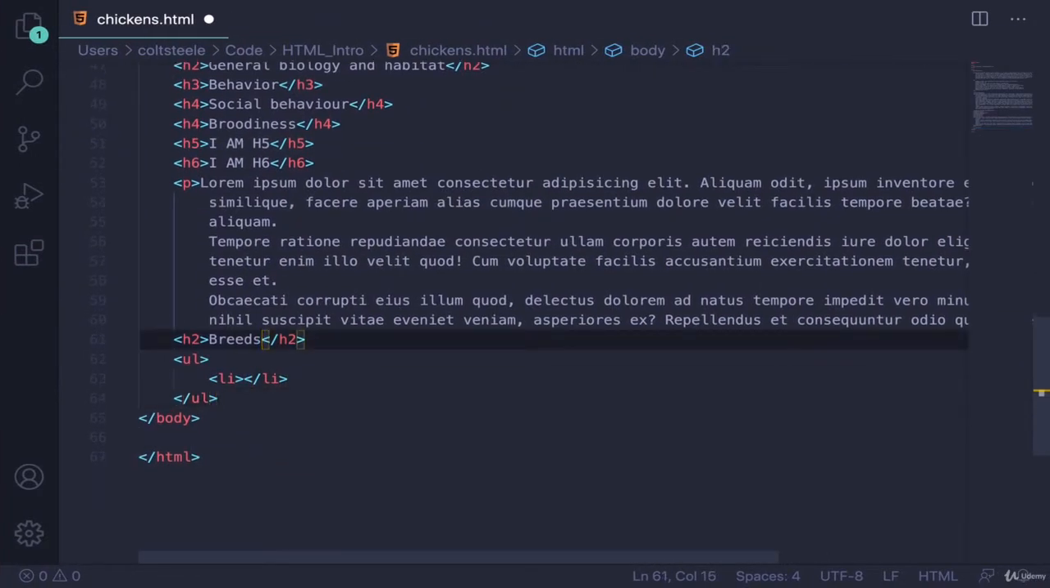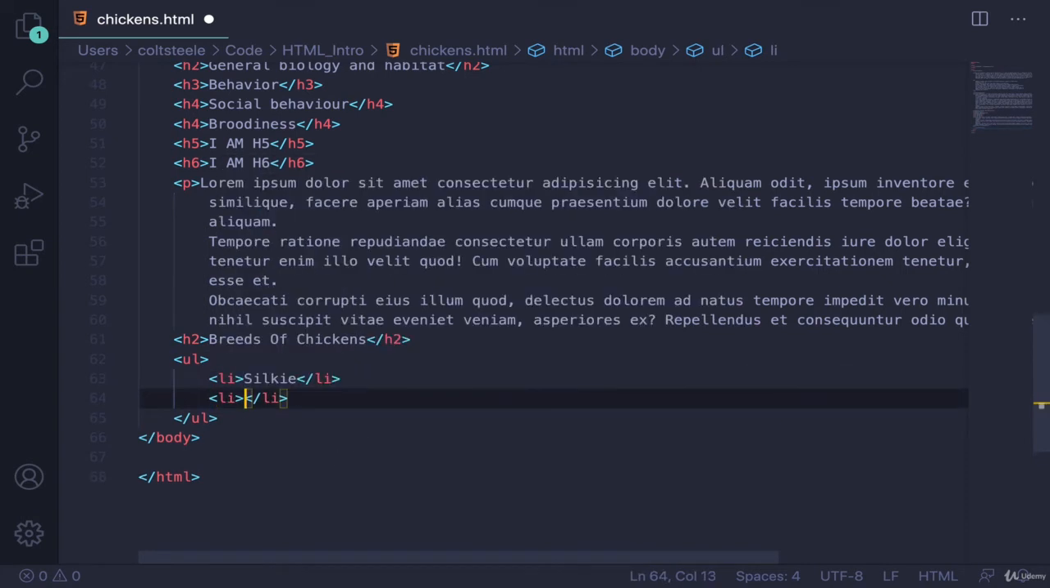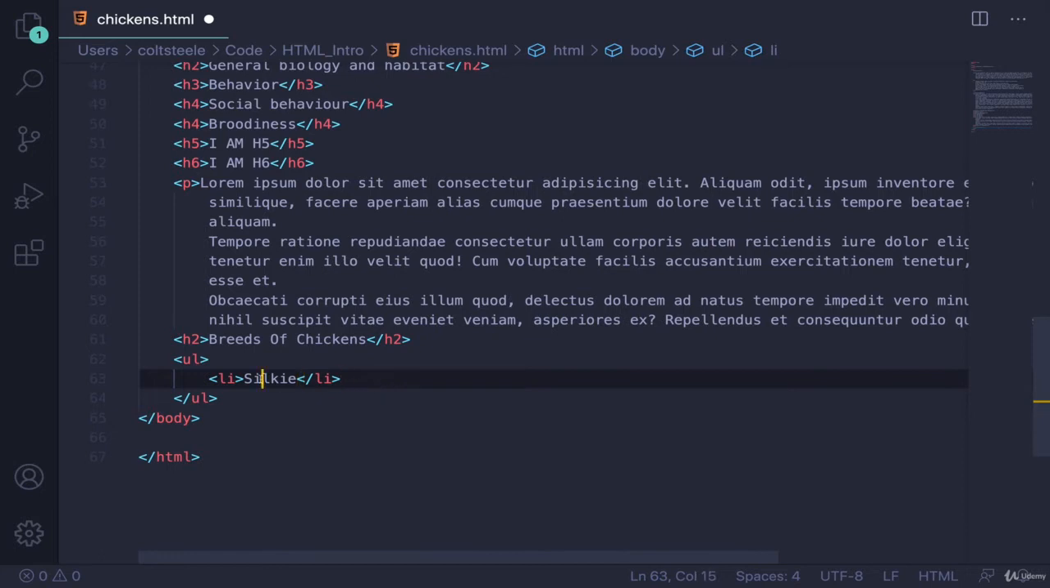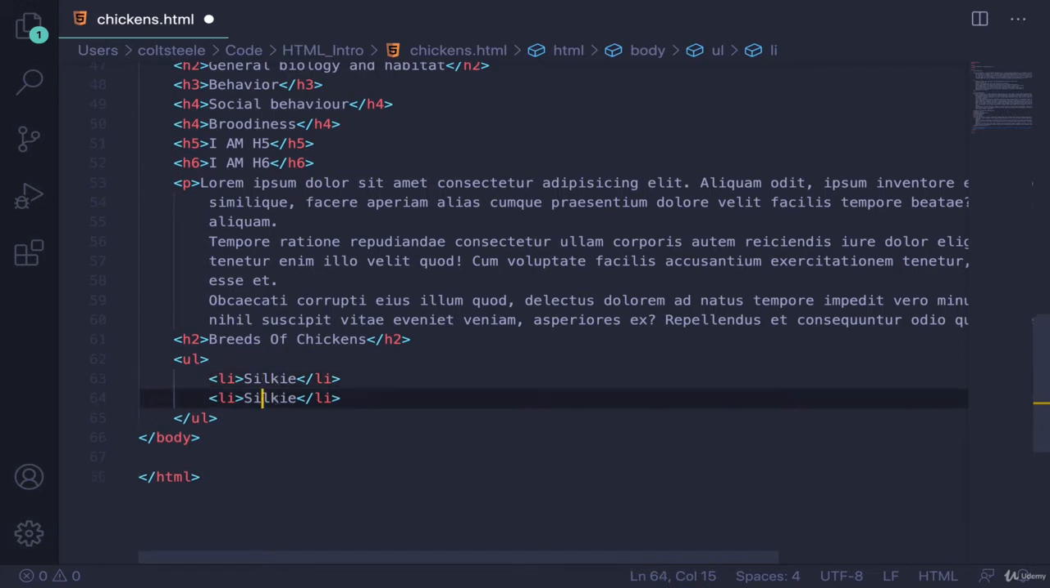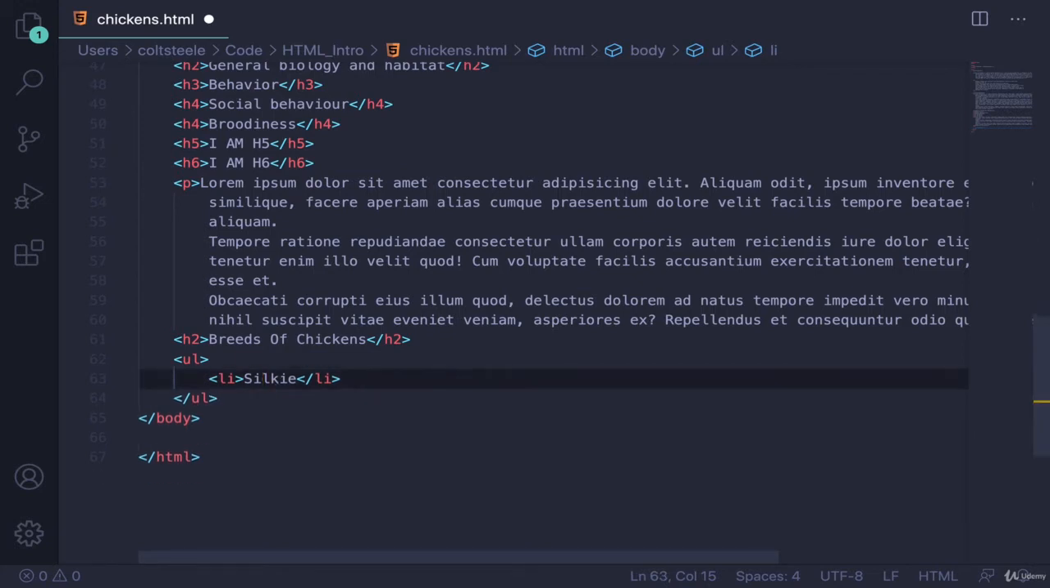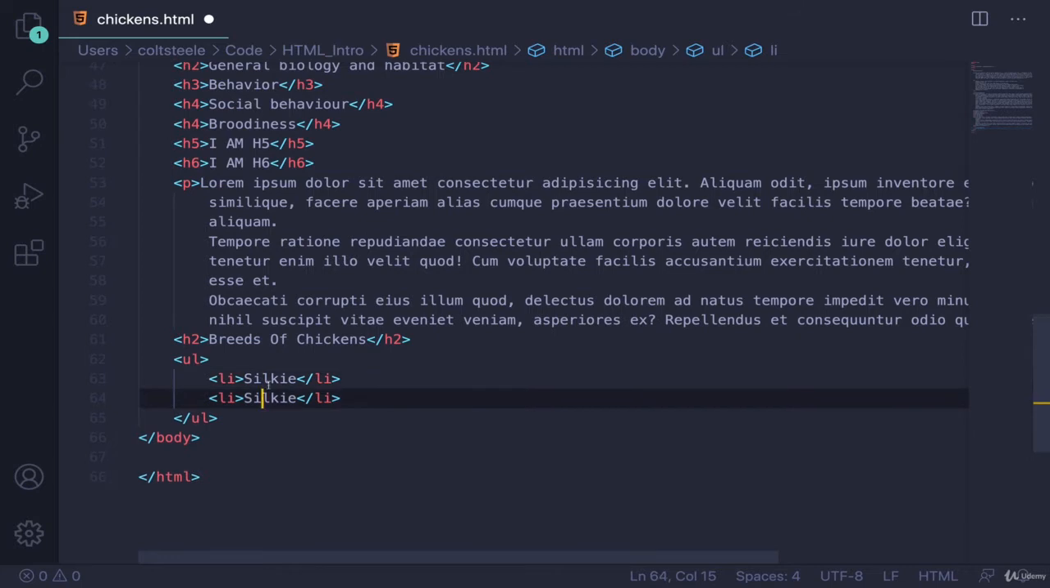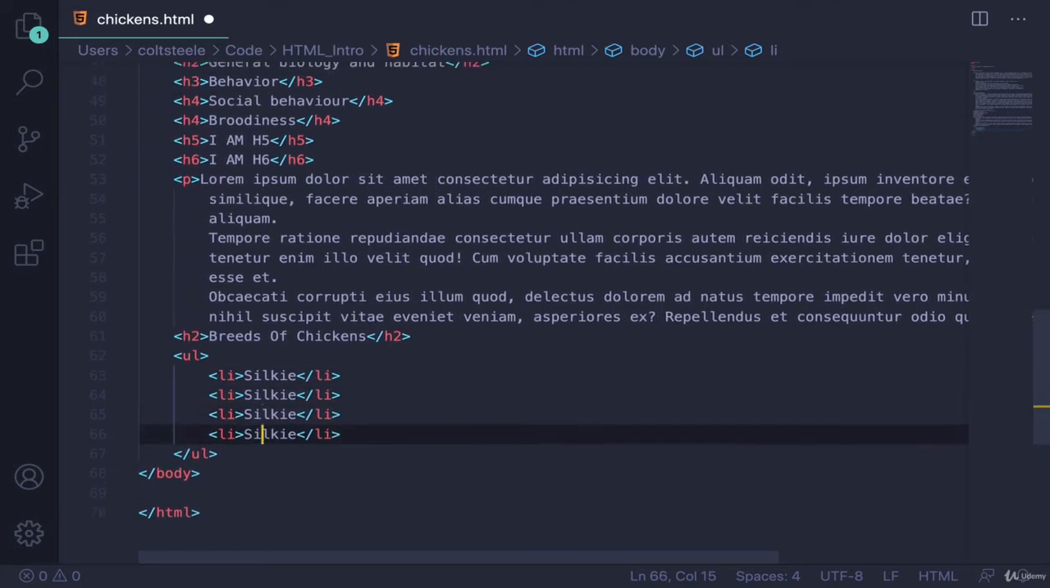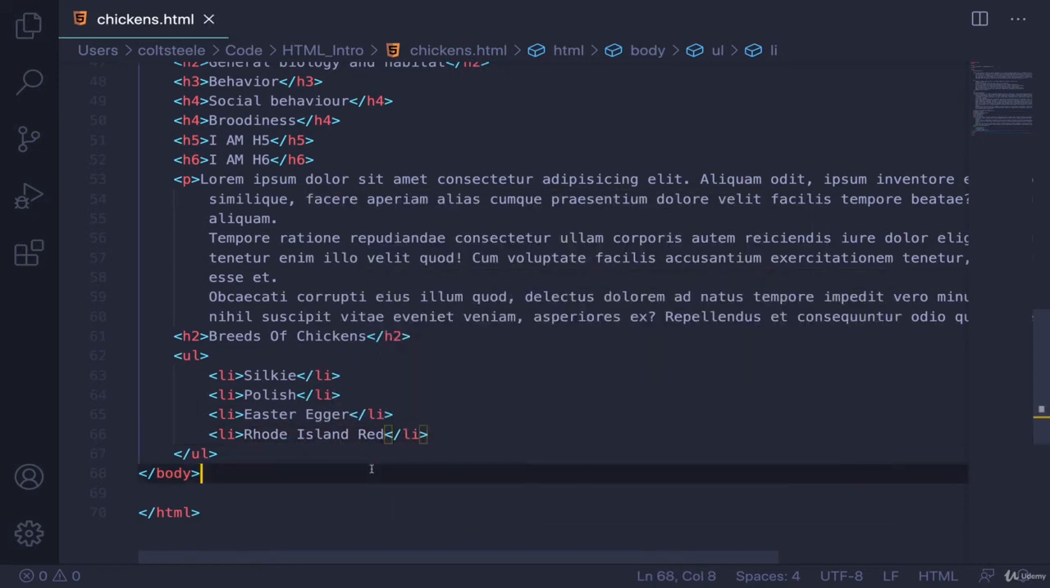So this is breeds of chickens. Let's do silky, and then I could make a new LI manually. There's another shortcut I like to use, which is if you are on a line and you want to duplicate that line, on a Mac, it is Shift Option down arrow or up arrow, depending on where you want to duplicate it to. But I'm going to do down. So every time I press down, it makes me a new copy. So we'll have a couple different breeds. How about silky, and then Polish chicken, and then we've got our Easter Egger chickens, and then Rhode Island Reds. Or just Rhode Island Red.